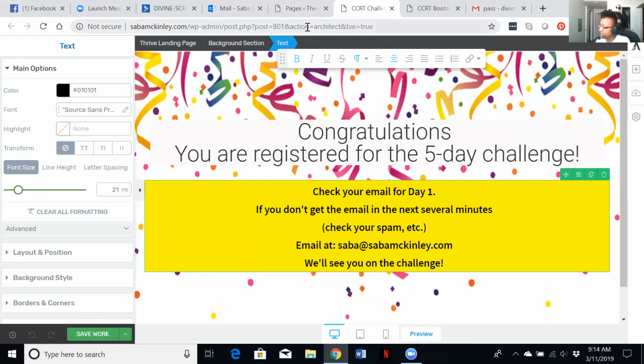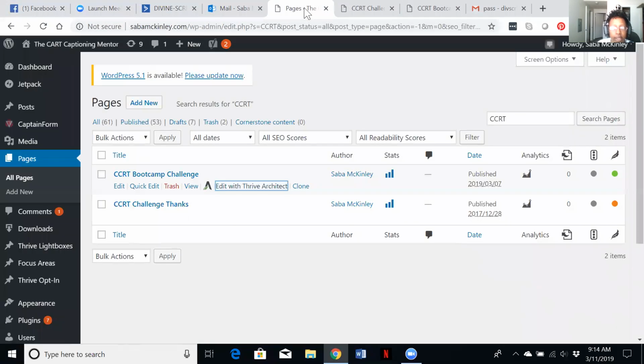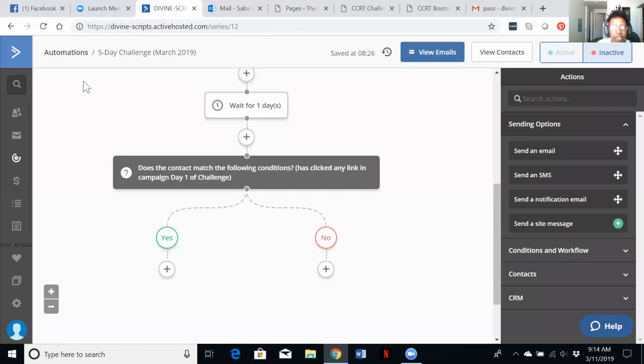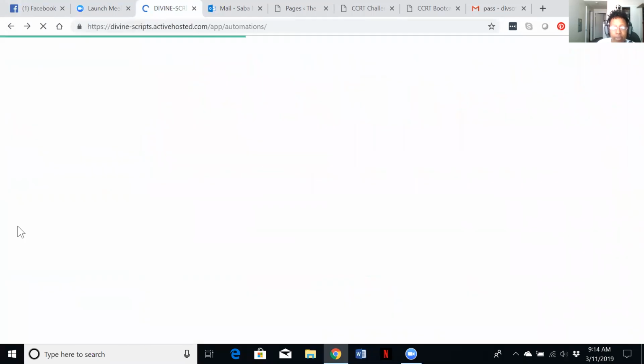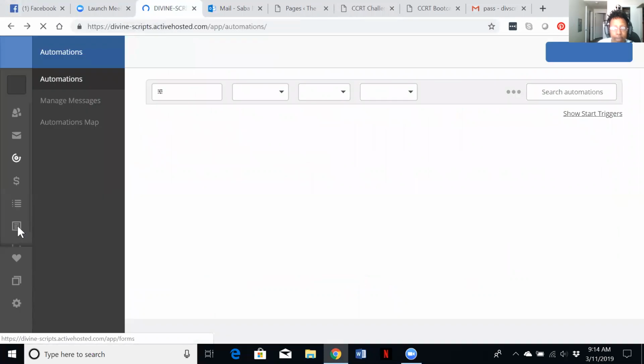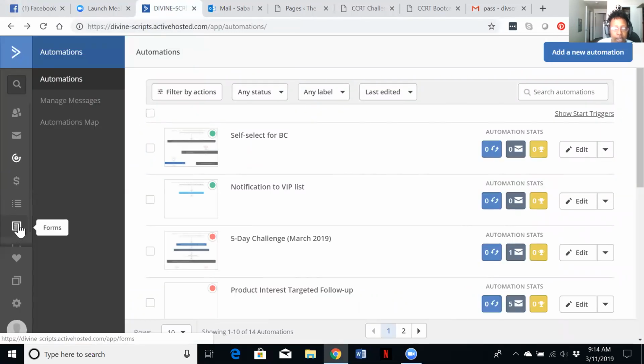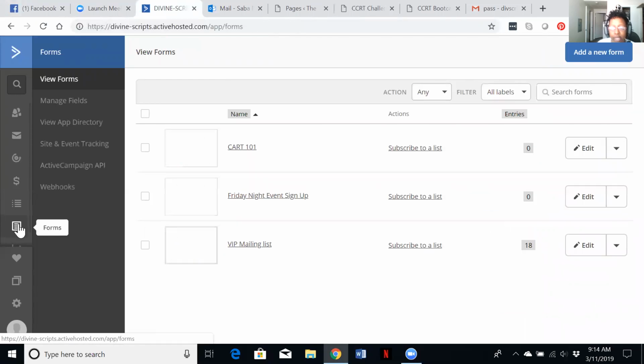What I've done so far is set up a sign-up page. I'm trying to remember where it is. It's in my WordPress, I think. Oh no, I think we saw it in my automations. Oh no, it's in forms. So I'm setting up my automations. I know you don't know anything about this ActiveCampaign part, but it's okay.